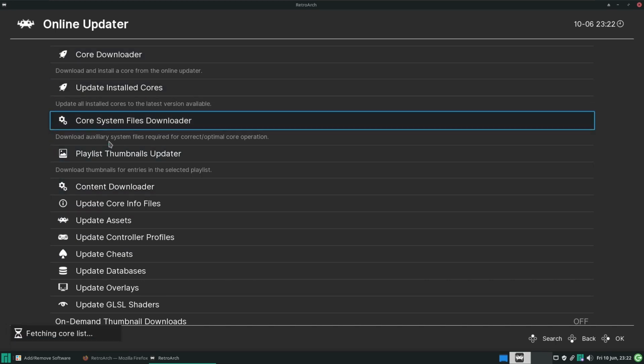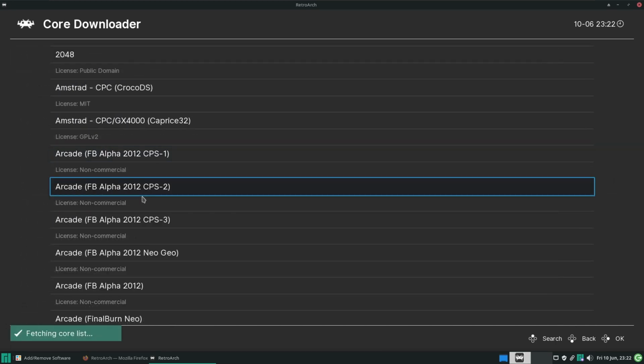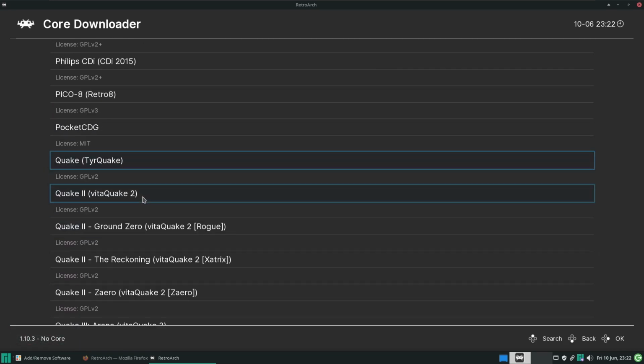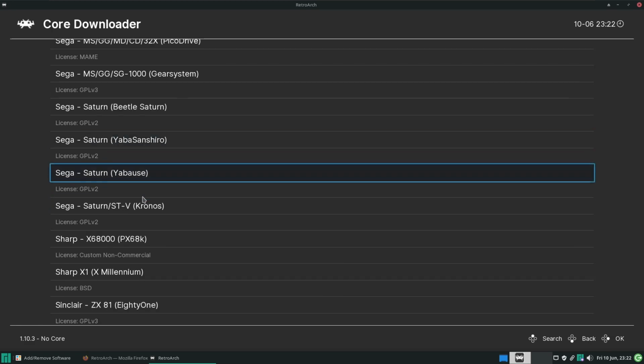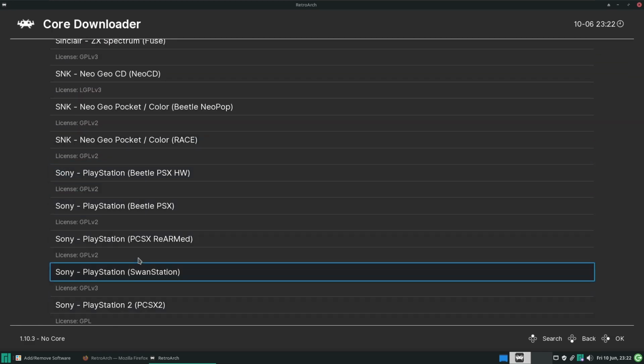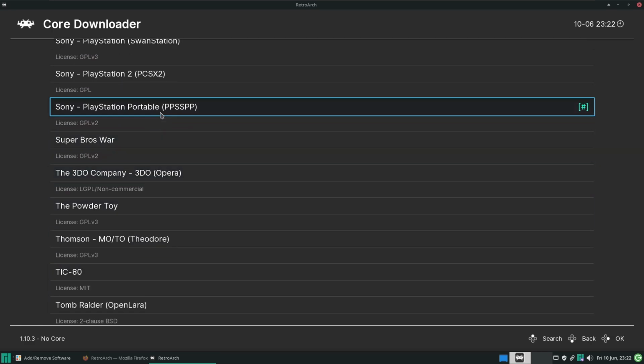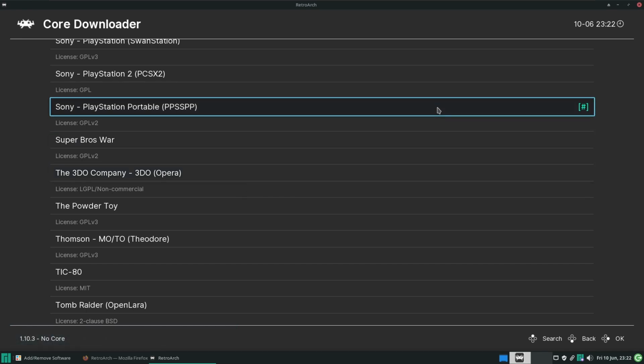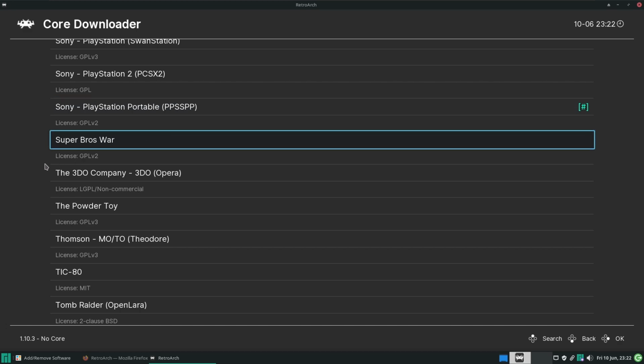So first thing we're going to do is go to the core downloader. Scroll all the way down until we find Sony. And then we're going to download the PPSSPP emulator. It's going to back up. So I did have some troubleshooting issues in the previous attempt of recording this. So that's why things are already here. That's perfectly fine. We will be doing a clean install.